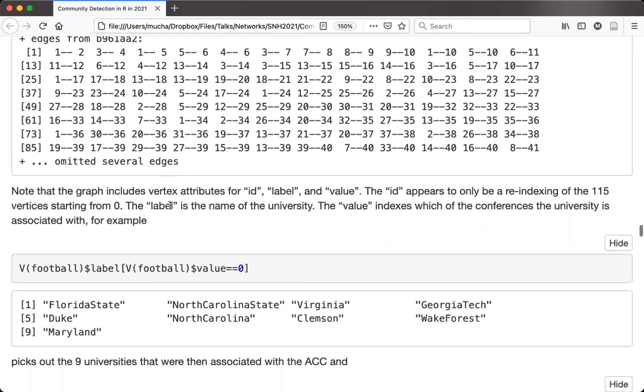And this data set's interesting for many reasons. I've had a lot of fun with this data set over the years. The vertex attributes are an ID attribute, a label attribute, and a value attribute. Importantly, the value attribute here is a numerical code for the conferences in college football. You can read more about that in the text file from Mark's webpage that accompanies this data set.